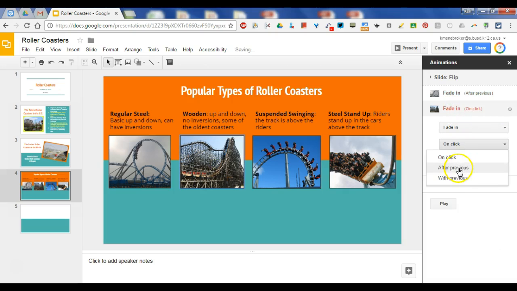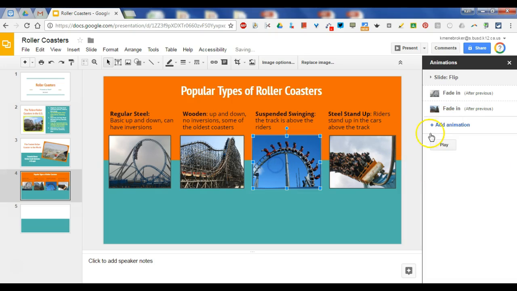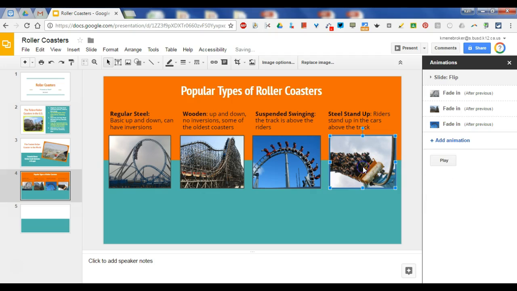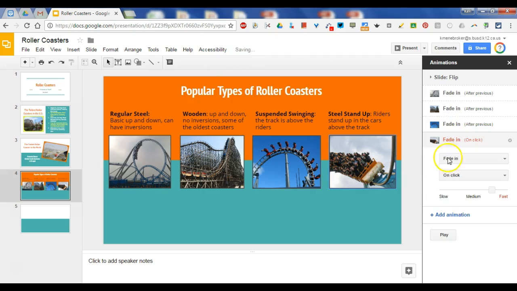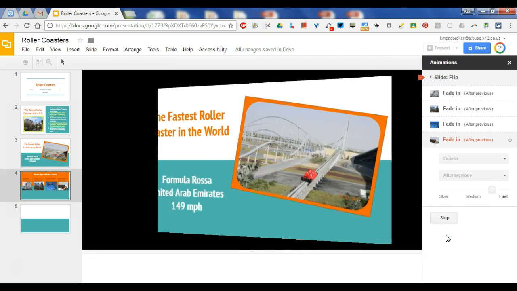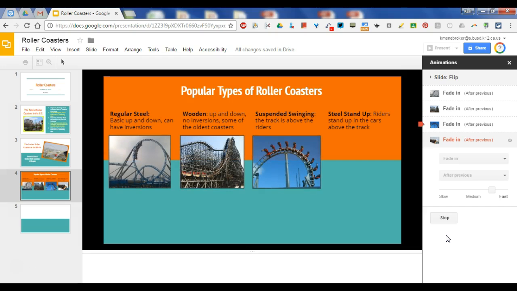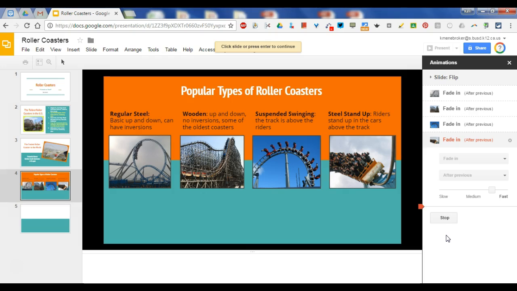Now I'm going to do the same thing with the other pictures on my page in order so that they will fade in one after the other. Let's hit play to make sure all is well. Yep, looks good. The best way to become familiar with animations is just to play around with the possibilities so you learn how they work individually and, more importantly, how they work together.